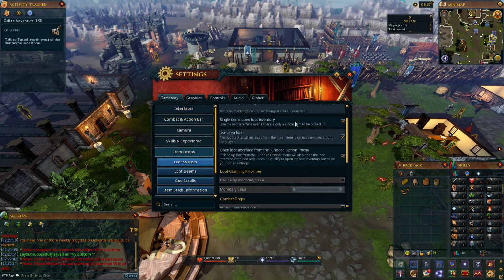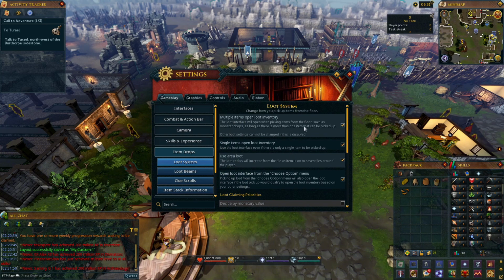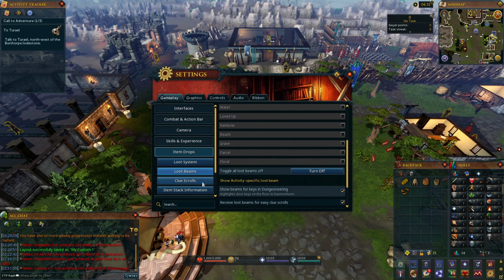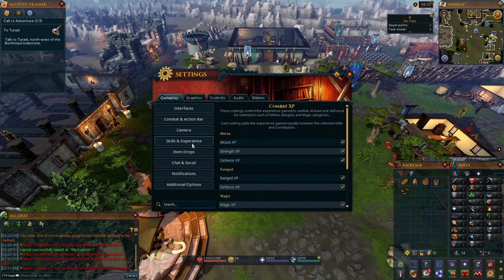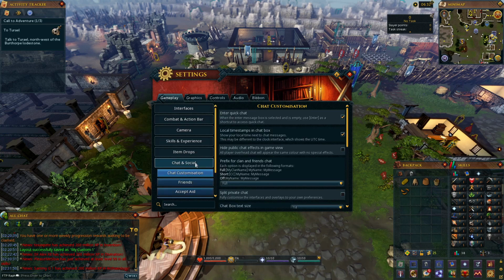For item drops, I believe all this is ticked on by default. I wouldn't touch any of this. No reason to touch any of this. Same thing, loot beams, wouldn't touch any of this. Clue scroll to item stack, wouldn't touch any of this. All of these default settings are pretty good.